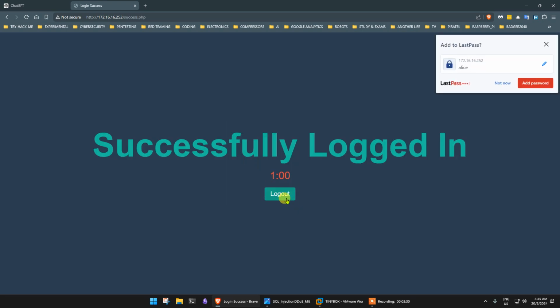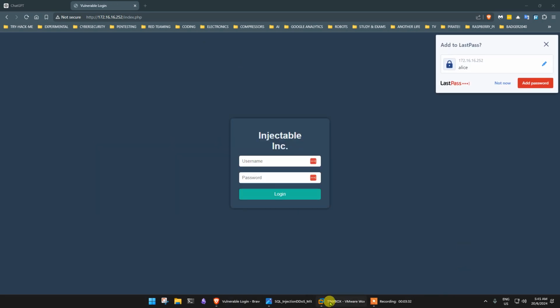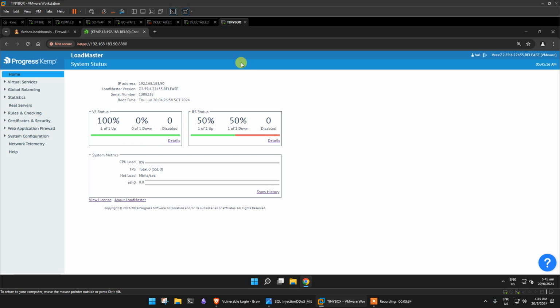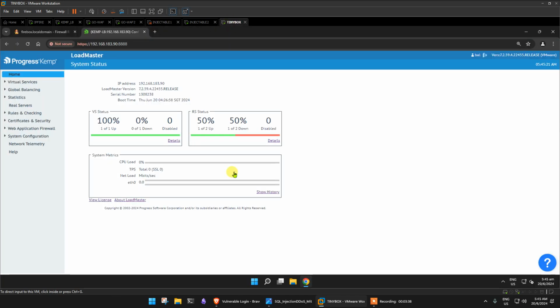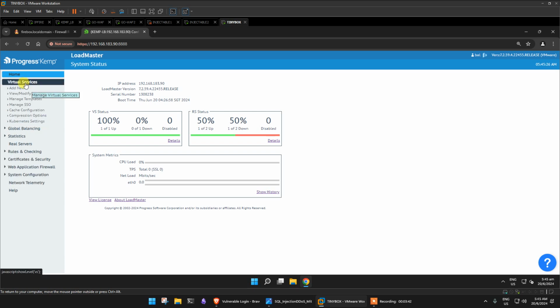You can still log into it. Right, that's how it works. Pretty simple. And yeah, the first web server is still suspended. So everything is going through the second web server, or the second WAF in my case.